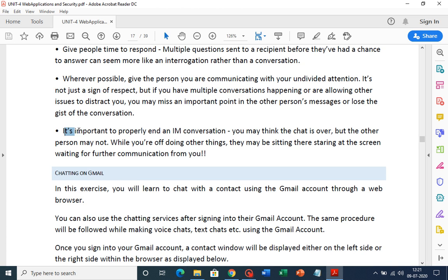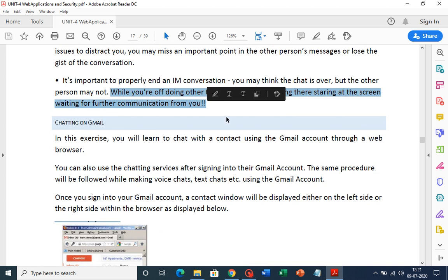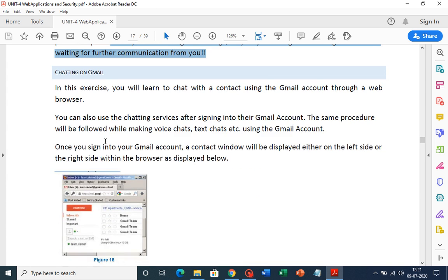Now, next point is, it is important to properly end an IM. IM means instant messaging conversation. Okay, you have to end it properly. You may think the chat is over, but the other person may not. So when you say good night to your friend, okay, they also should say good night. Okay, if it is a complete talk, you have to end like that. While you are off doing other things, they may be sitting there staring at the screen, waiting for further communication from you, isn't it?